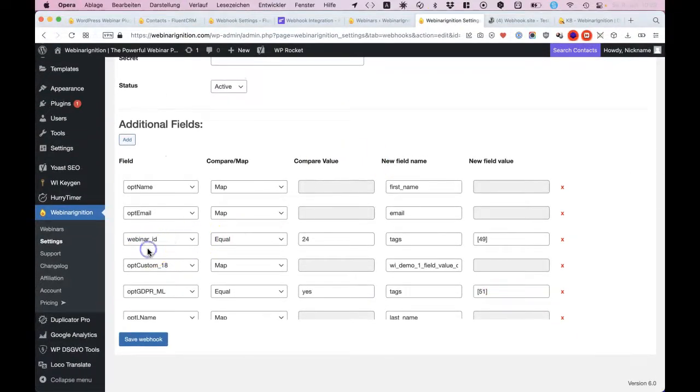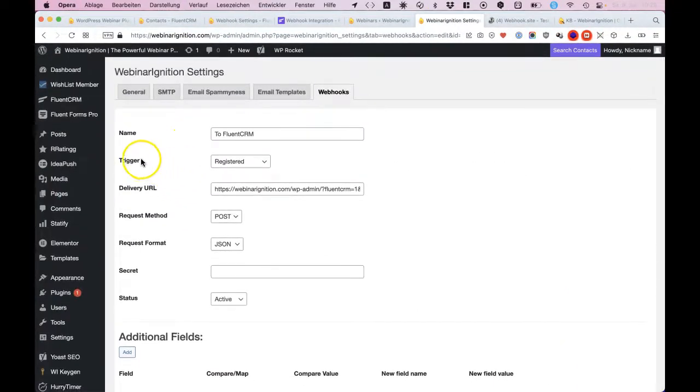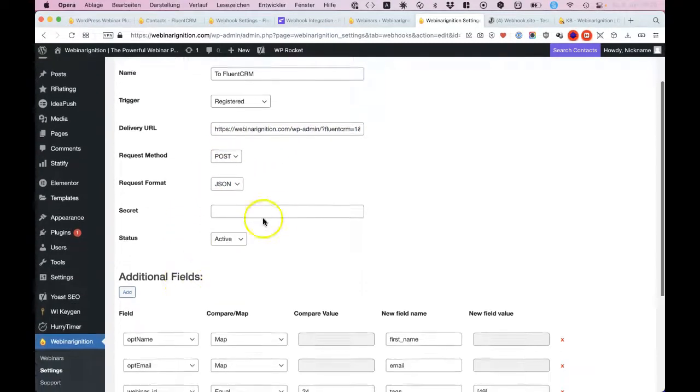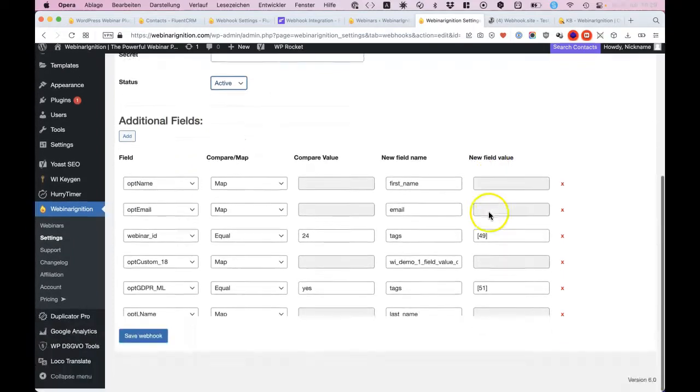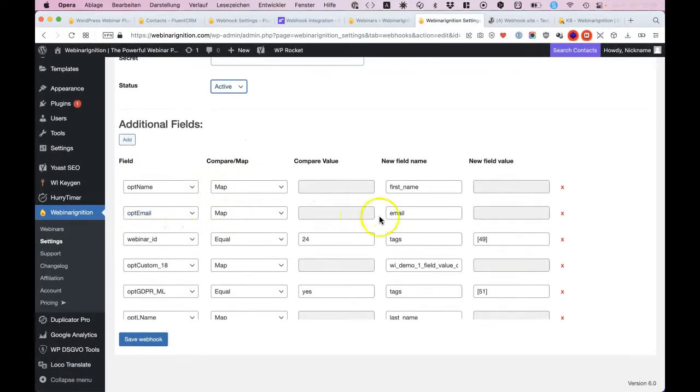Yeah. So what needs to be done? Pair the trigger. The same. It could always be the same webhook. Post in JSON. You can test if it's good or not. Secret needed when important. This needs to be active, otherwise it's not sending anything. You have to map at least the opt-in mail, and then you can do it per webinar. This webinar 24 means attach tag 49, which is webinar demo attended.